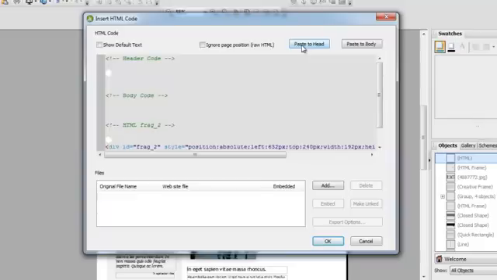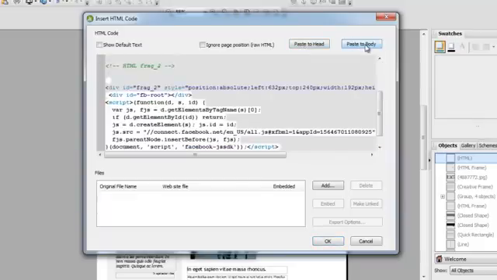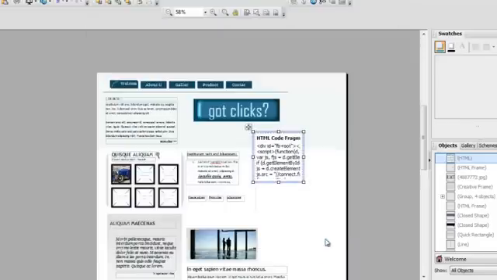Now it's going to ask you to paste to head or paste to body. In this instance, we're going to paste to body. Puts it in there and we click OK. And then you'll want to position this into place.